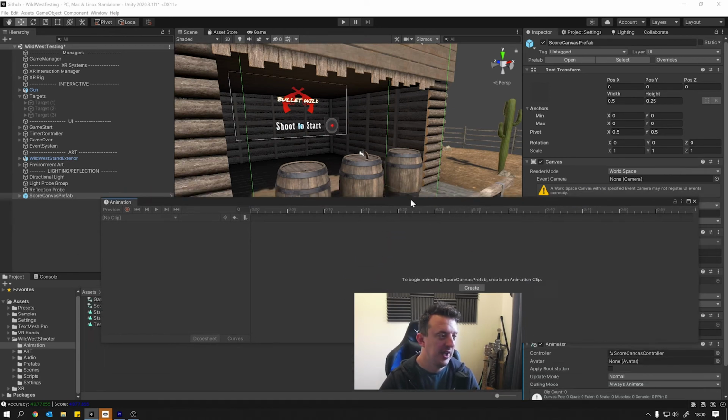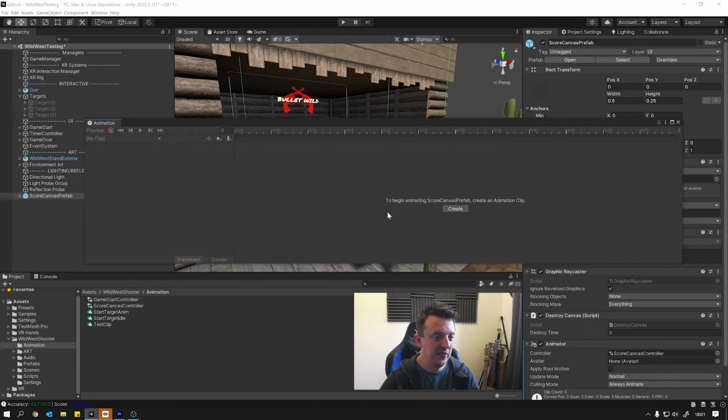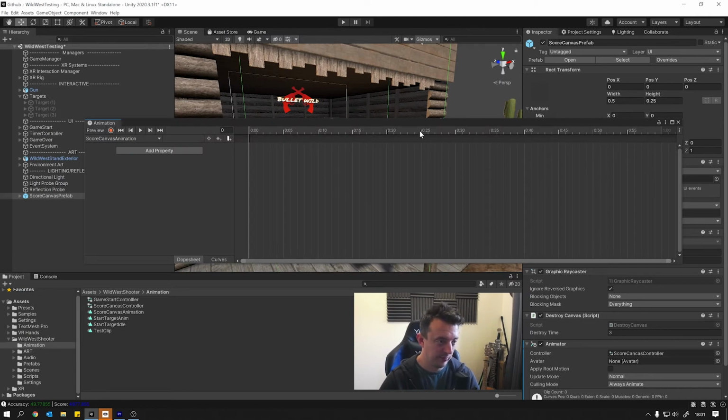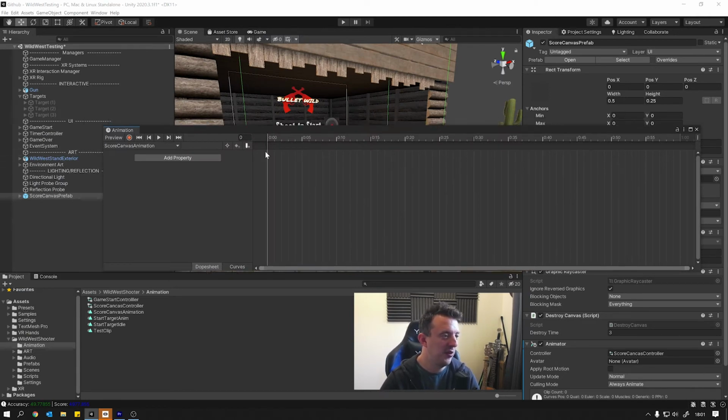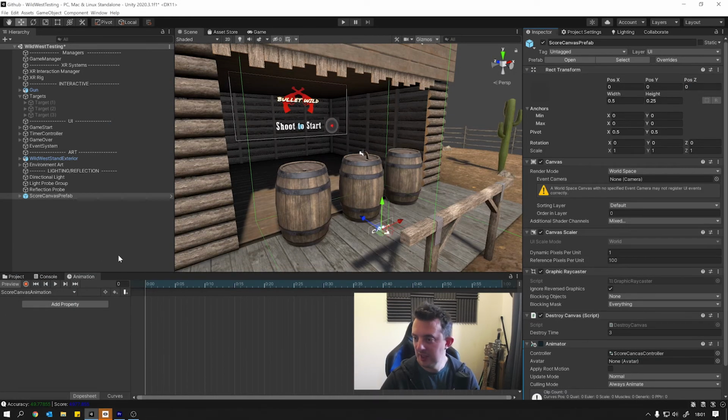That's what we want. You'll notice here it says to begin animating score canvas prefab, create an animation clip. So we're going to click on create and navigate to our animation folder, which I'm in anyway, and we'll call this score canvas animation. And now you see it's changed a little bit. We're able to scrub through the timeline and also add keyframes and whatnot. So I'm going to go ahead and dock this.